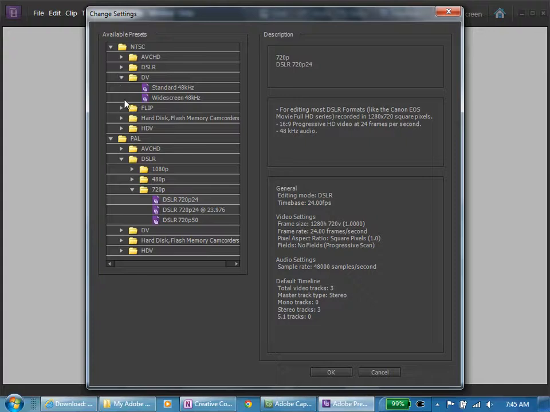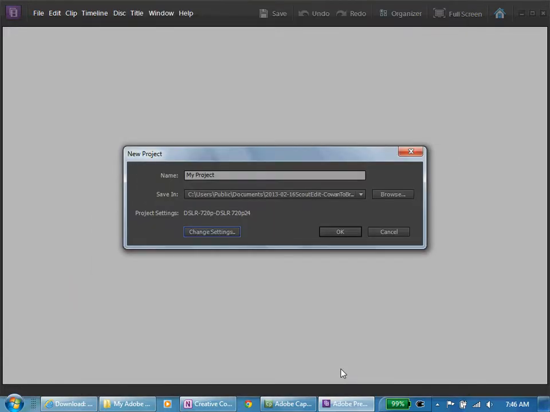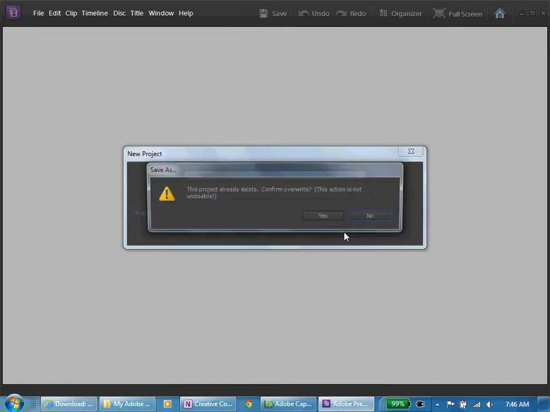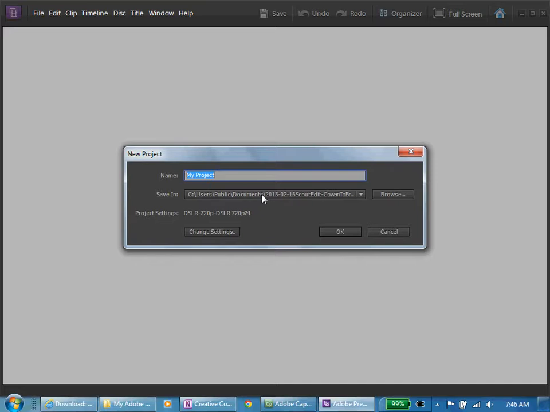So here's my various digital video, and then HDV is down here. So HDV, you've got 30 frames per second down there. I'm going into the digital SLR, and I will choose 720p. That's just because of my camera, and 24 frames per second. So you need to make that choice depending on what your original footage is. Now, I have my project 2, and away we go.